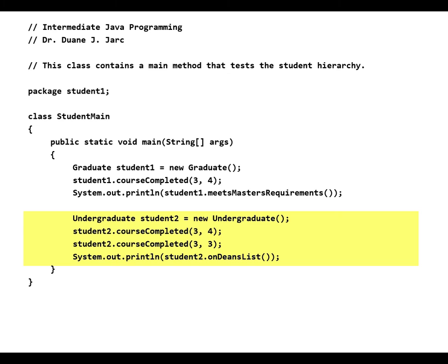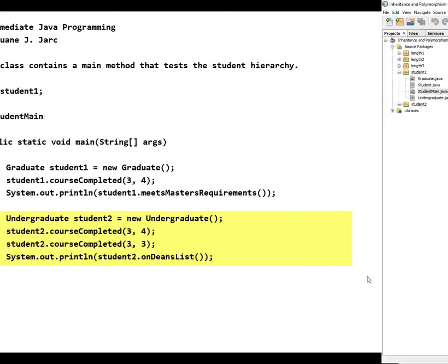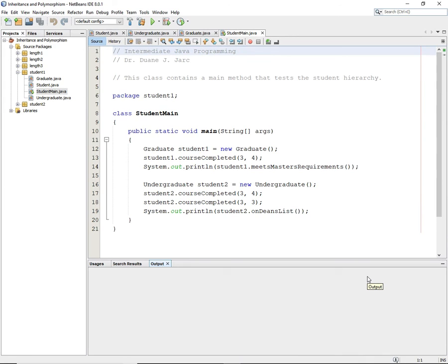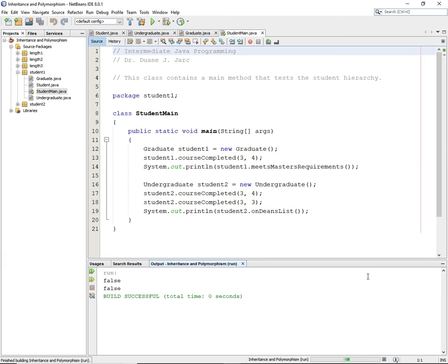Next, an Undergraduate student object is created, and method calls are made to indicate that the student completed two 3 credit hour courses and earned an A in the first one and a B in the second one. It then calls the onDeansList method to determine whether the student qualifies for the Dean's List and displays the result. Running this program, we see the expected results, which is that false is output in both cases.